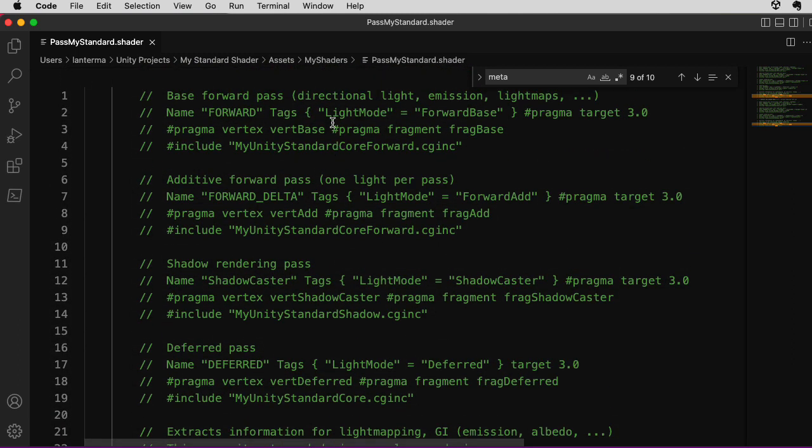So there's a base forward pass. This happens once, and it includes the most important directional light, things like emissive textures, and light maps. Then there's additive forward passes, and this is one pass per light. So that's any remaining directional lights, point lights, and spotlights. Then we have the shadow rendering pass. That's called Shadow Caster. I should say the first one is called Forward and then Forward Delta. And that's with these light modes for Base, Forward Add, and Shadow Caster. And that's all for forward rendering.